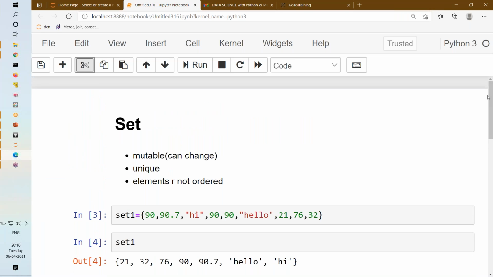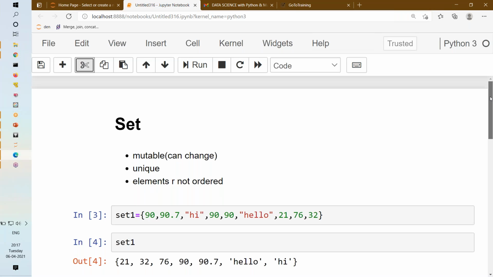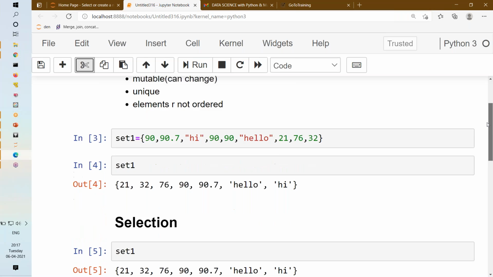Now let me go again to the first part. Three properties we have discussed. Mutable means once the set is created, I can add element, I can delete element. Unique, all the elements are unique. Elements are not ordered. How to create a set? Within curly braces, you just write all the elements that you want to put inside the set. Now, can I guarantee order? I don't know. I will just write the elements. I don't know in which order it will be inserted. It's all random.